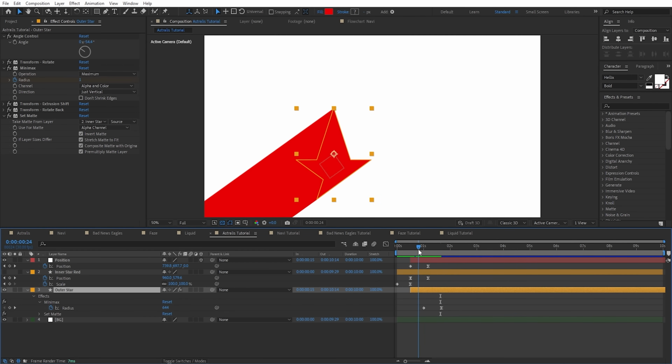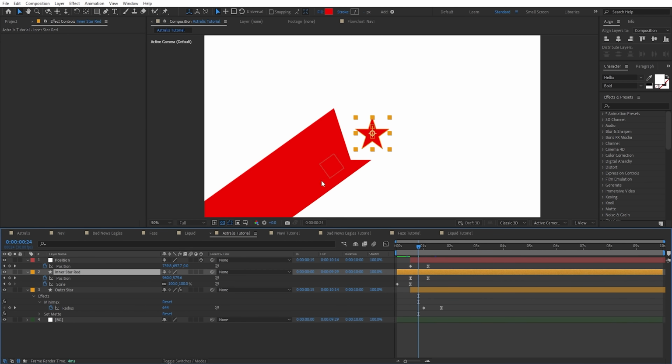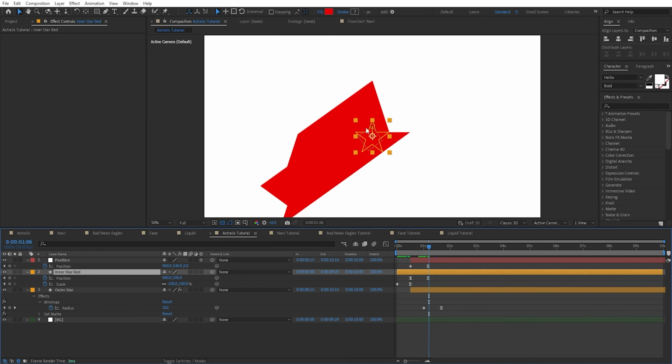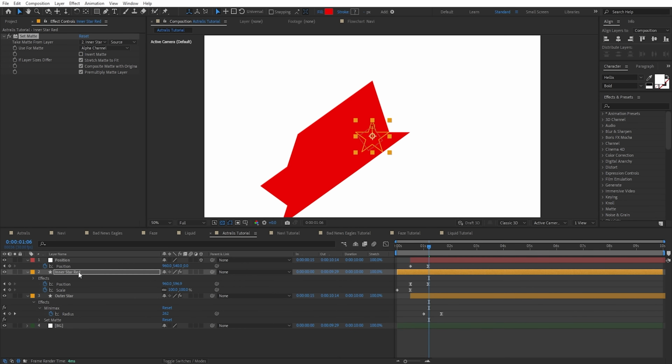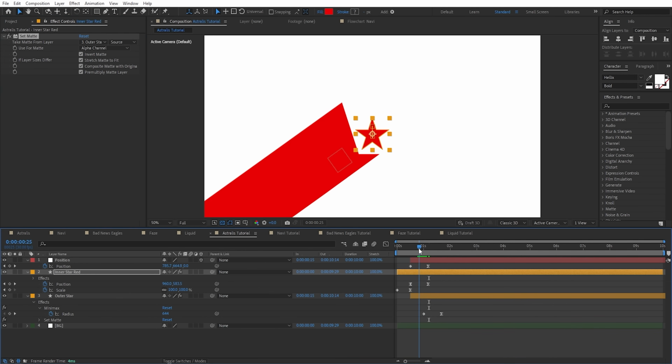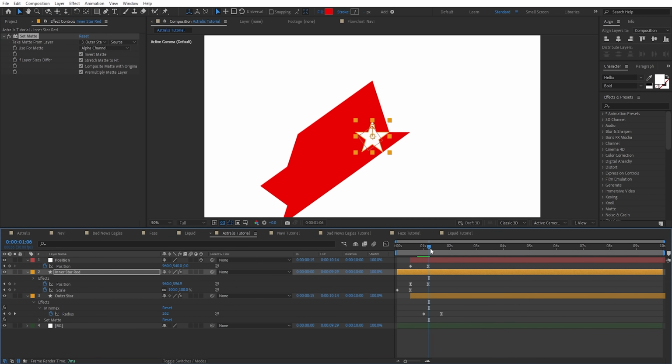However, when we go back, the star now disappears because it's not visible. So if we turn it back on, we can now see it, but it's also filling up the gap now. What we need to do is add a set matte effect to the inner star as well, and this time set it to take the matte from the outer star layer and also invert it, which means that this layer is only going to be visible in areas where there is no outer star present.